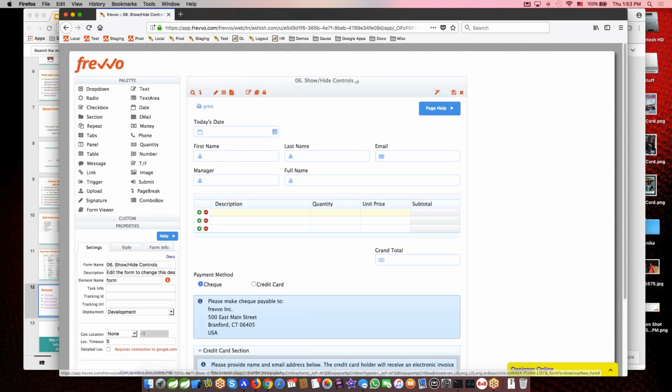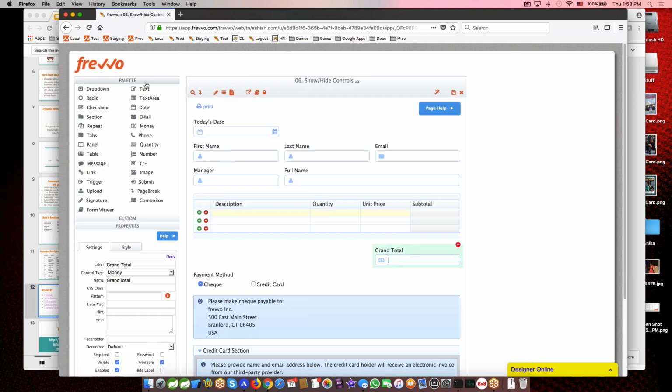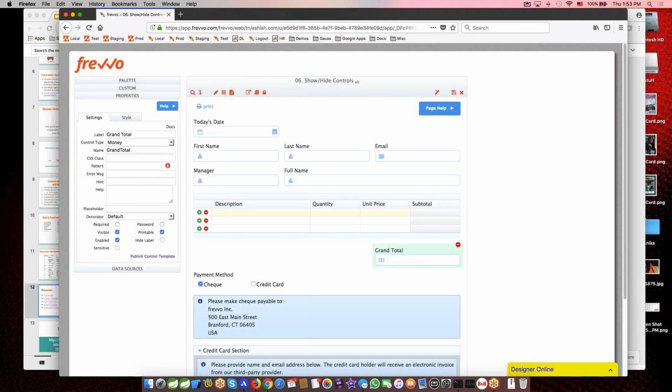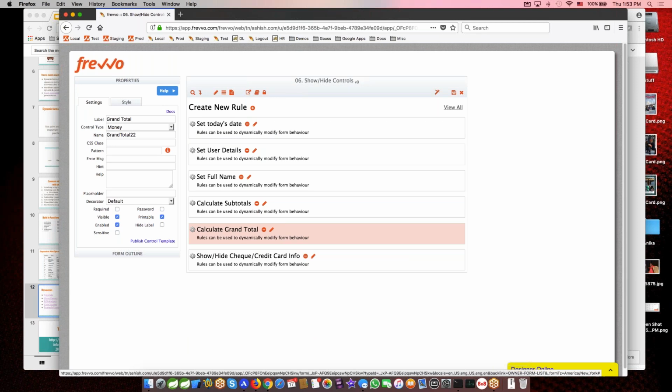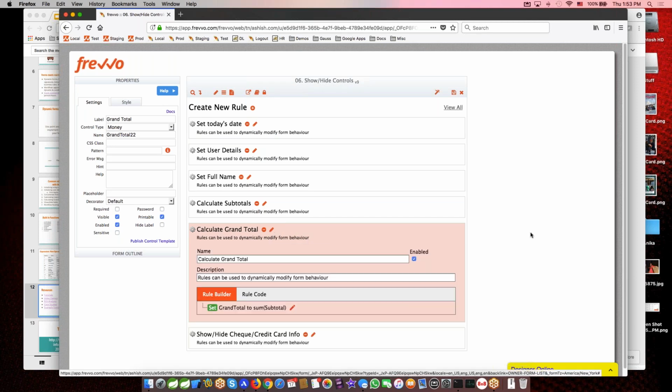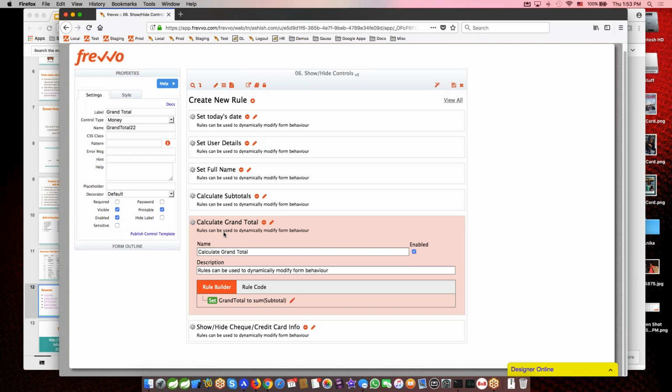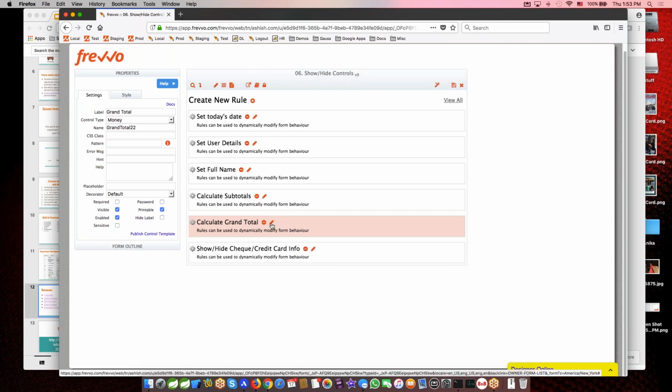What happens to this rule? So let's go in here and change the name of this control to grand total 22. You'll see in here that the rule builder, the system will automatically inform you that there's a problem over here. This rule is invalid, it's turned red. If you were to try and save this form, it will tell you that the rule is invalid.